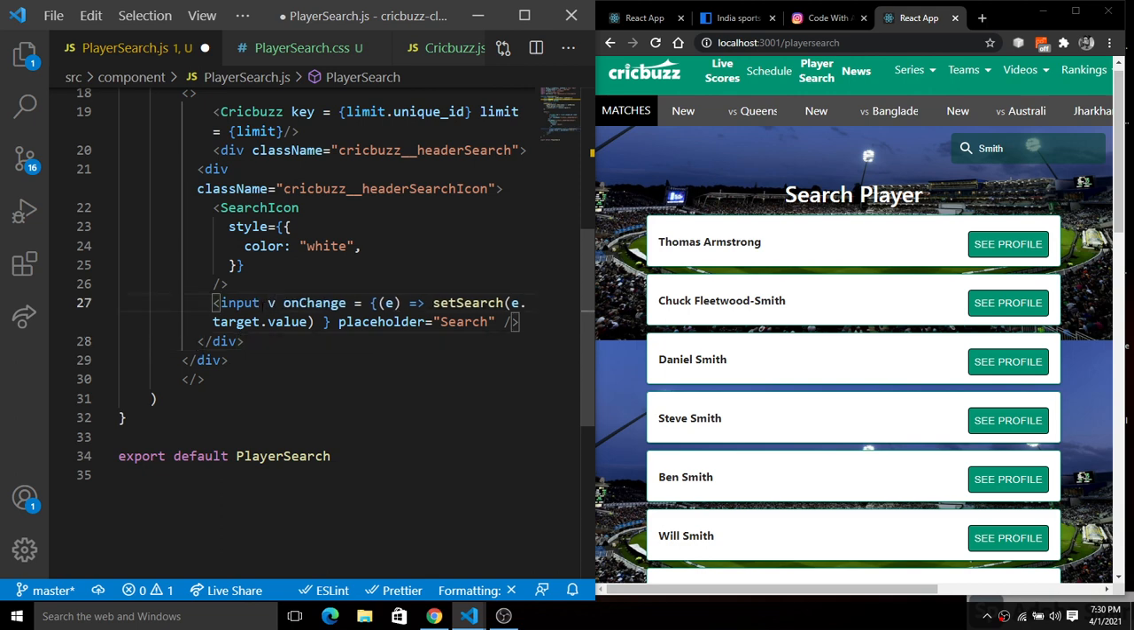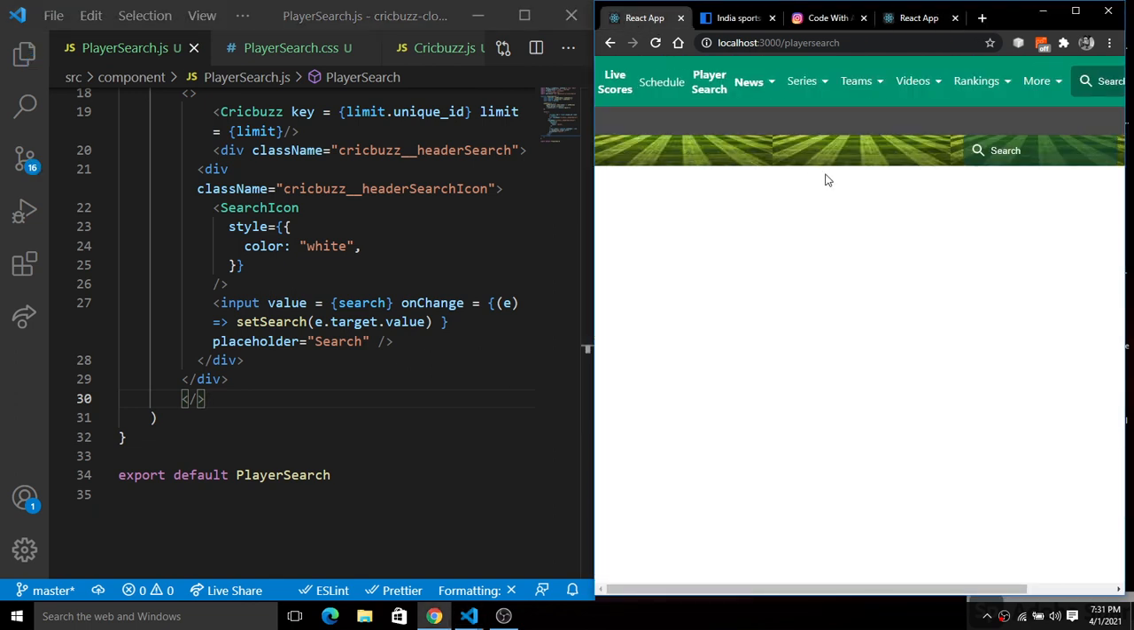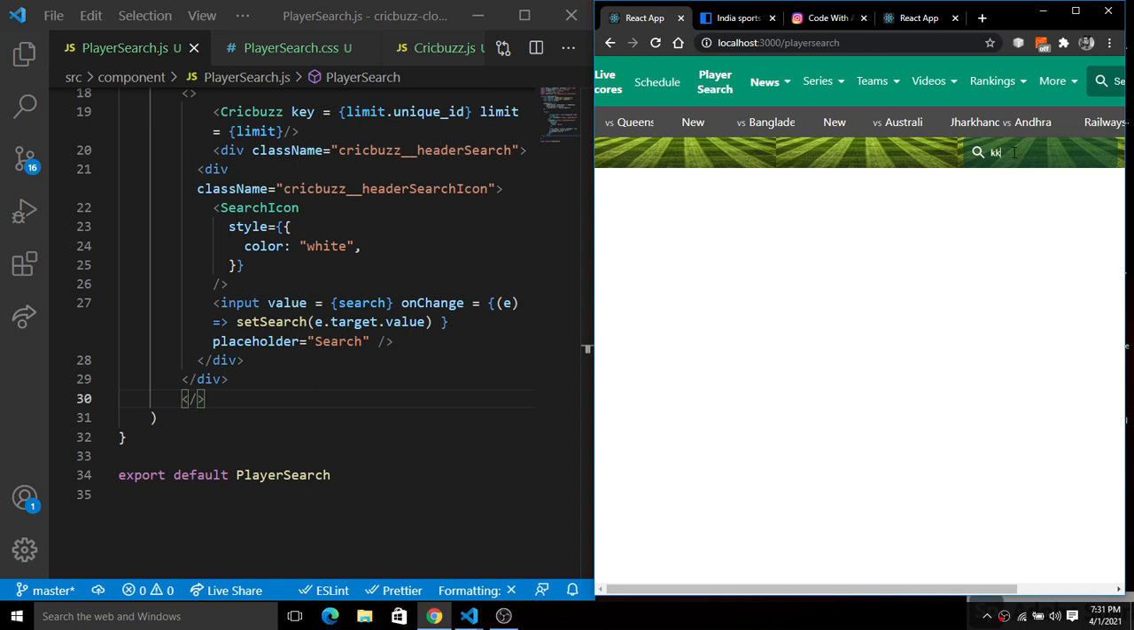So we have this input field there, and next we will simply put the value right now also. So value will be the search state. Okay, so we have both of these things implemented here right now. Fine. Next we have to map all the players, but first I will show you what we have done yet right now, and next we will implement the accordion. So we have this search feature here.